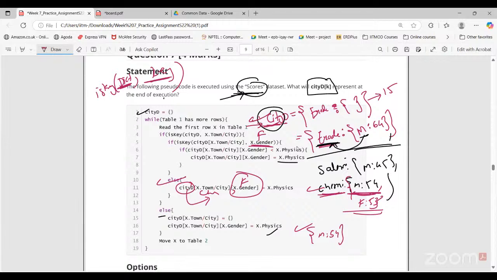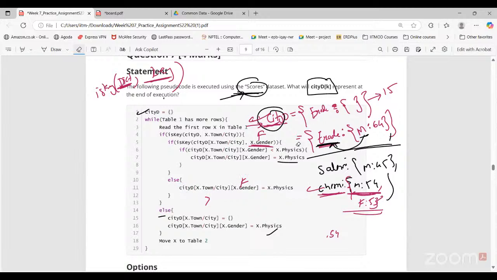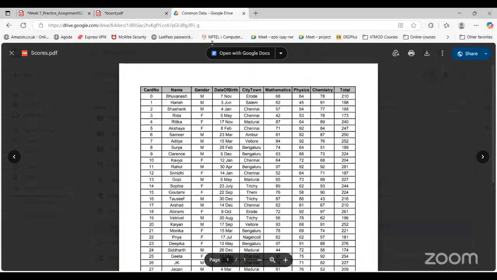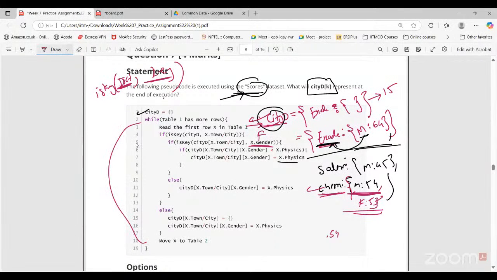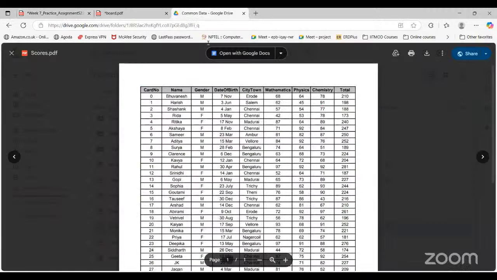Any doubt here? No, sir. Okay. Now let's say, for example, again we have a Chennai. Let's go with card number 5 here, Chennai. Now what will happen now? Tell me. Again we are going for a while loop. Read the first row. Chennai. Chennai is present. Yes, Chennai is present. Now what about this one? For this line number 5, it will update to gender M.